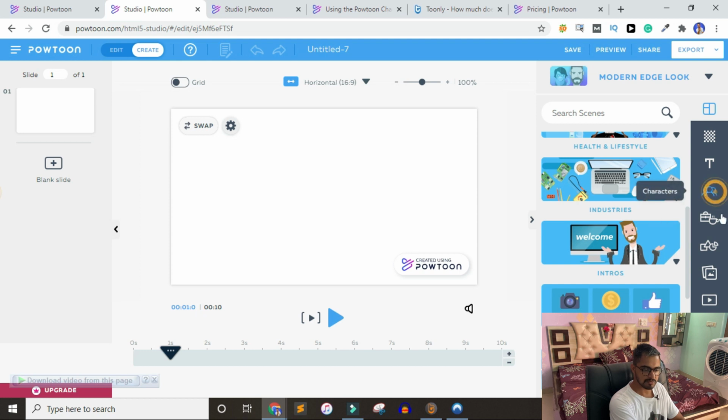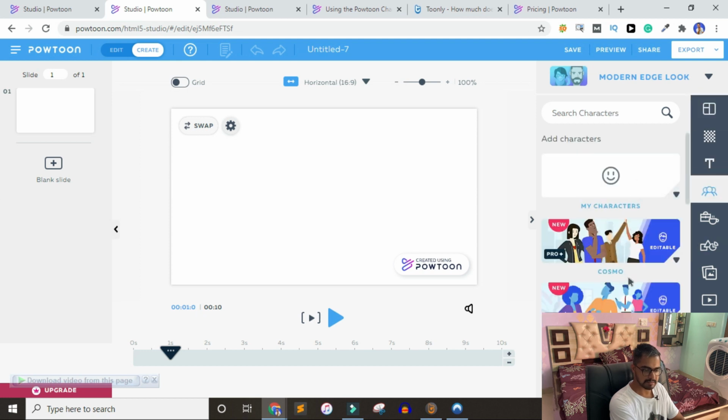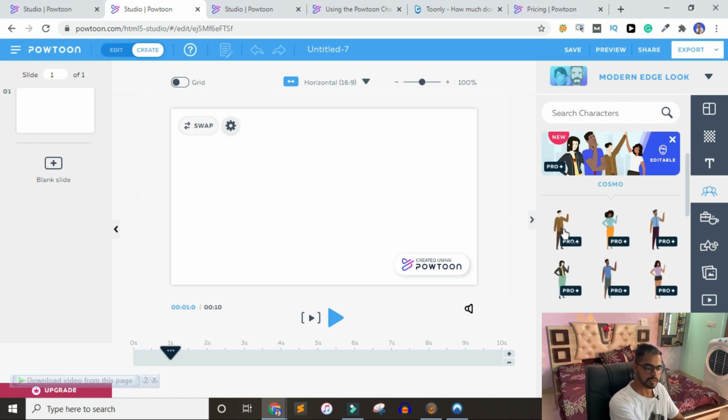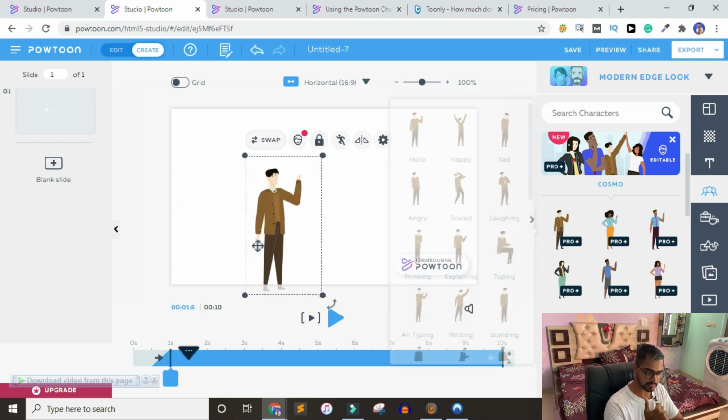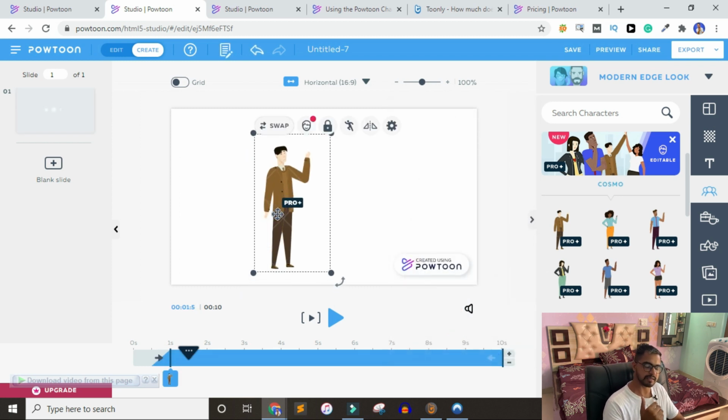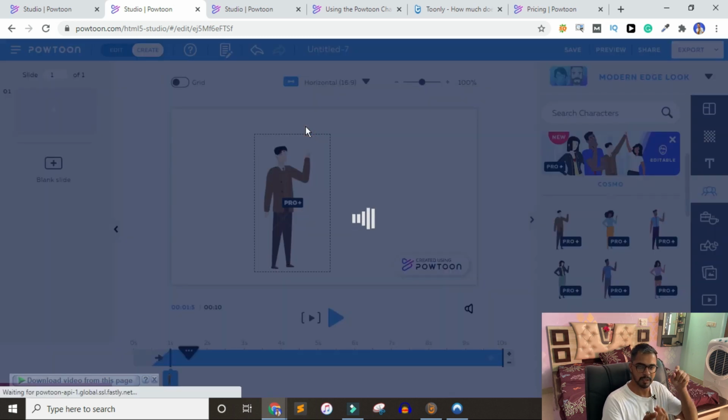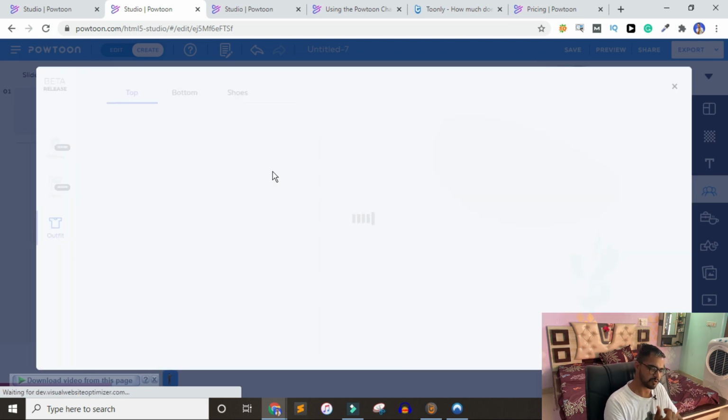So if we go to the characters, one thing that I love about Powtoon is you can customize your characters according to your needs. Not every character is customizable, but a lot of characters available in the Cosmo family and some other things can be customized according to your need. What I mean by customization is you can change their clothes, maybe facial color and some other things. Let me just show you a demo, it's not a big thing.